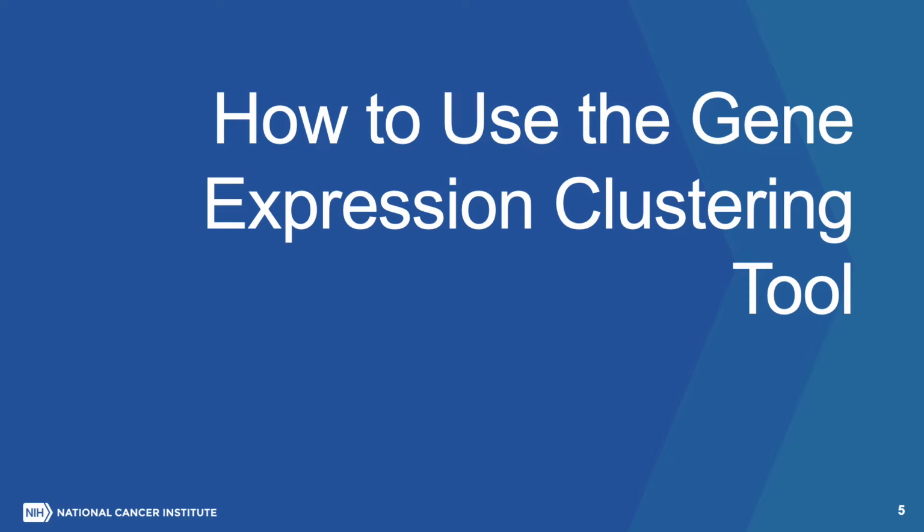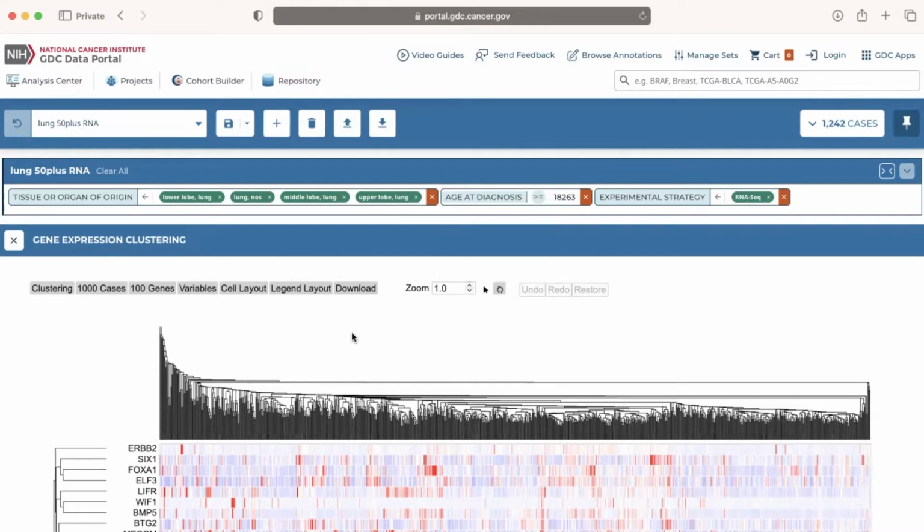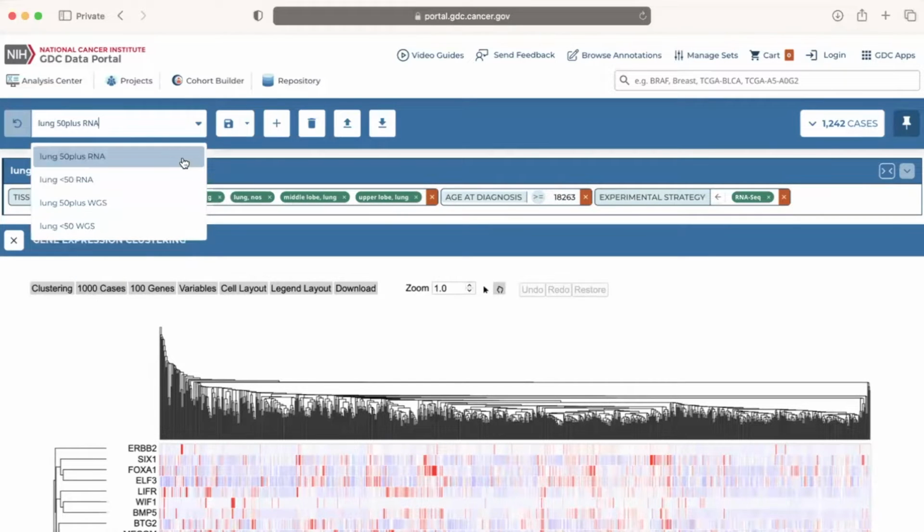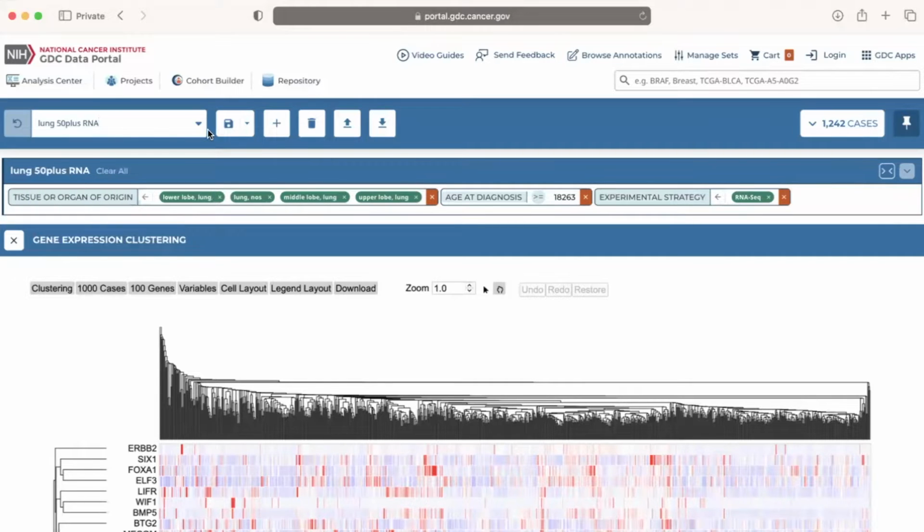How to use the Gene Expression Clustering Tool. The Gene Expression Clustering Tool displays the most variably expressed genes, which are selected from the 738 cancer census genes for the first 1,000 cases in the current cohort. If the active cohort is not of interest for this analysis, we can switch cohorts by clicking on the drop-down menu and selecting a different one at any time.